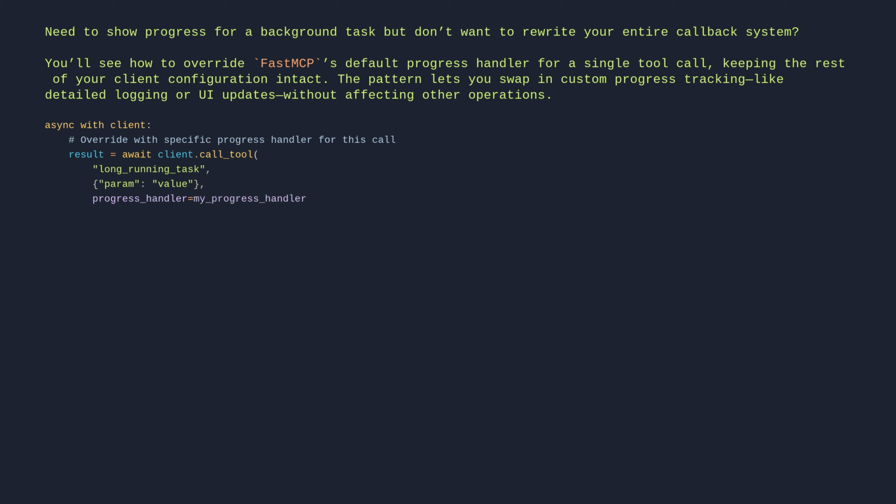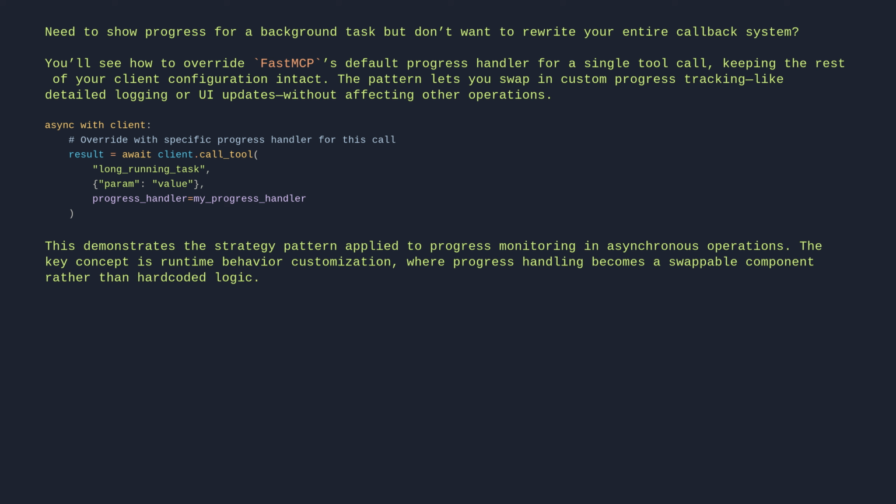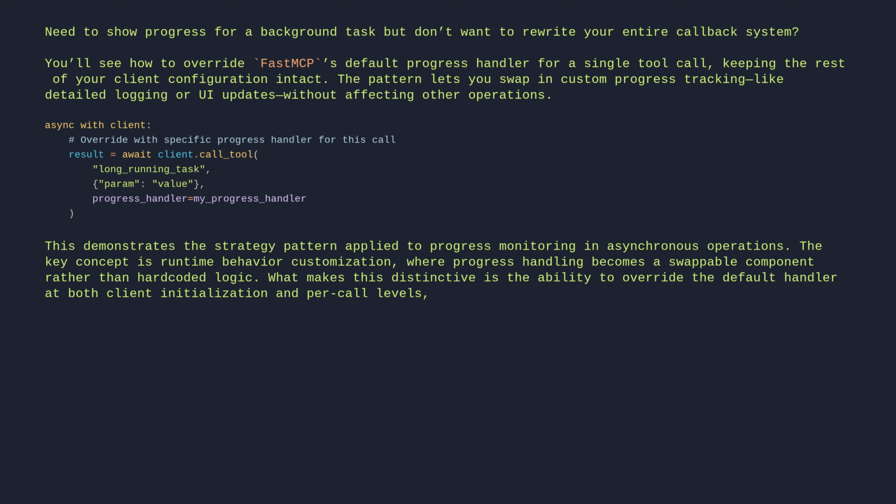This demonstrates the strategy pattern applied to progress monitoring in asynchronous operations. The key concept is runtime behavior customization, where progress handling becomes a swappable component rather than hard-coded logic. What makes this distinctive is the ability to override the default handler at both client initialization and per call levels, enabling context-specific feedback without modifying core processing logic.